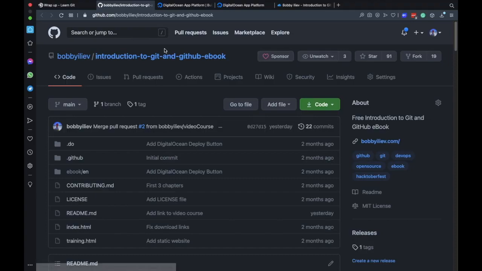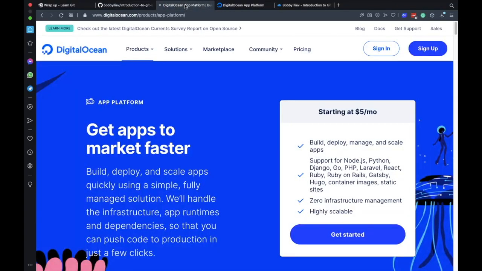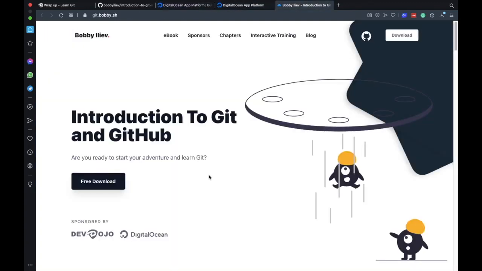As a next step, I could suggest linking up your GitHub account with DigitalOcean and deploying a static website to their app platform. Actually, the Introduction to Git and GitHub static website is running on the DigitalOcean app platform for free.